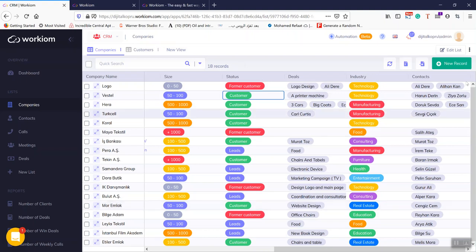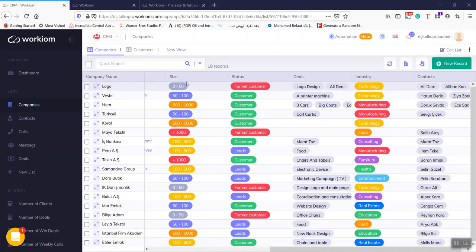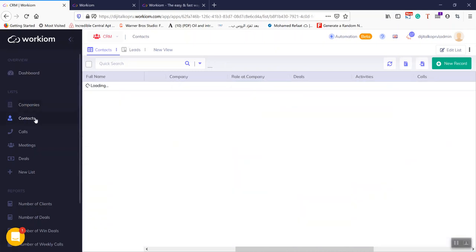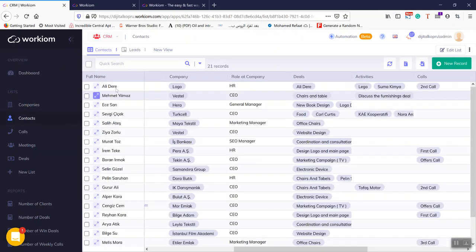As you see here, we also have a list of contacts, the contacts that are related to this company and to whom we are speaking. This specific company has two contacts, Ali Dere and Alihan Khan. From there, we can go to the contacts and see what kind of information and data we have stored for each one of them.